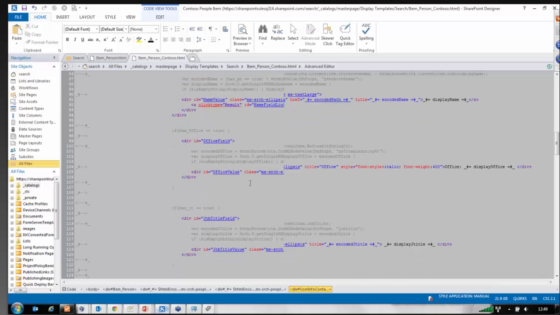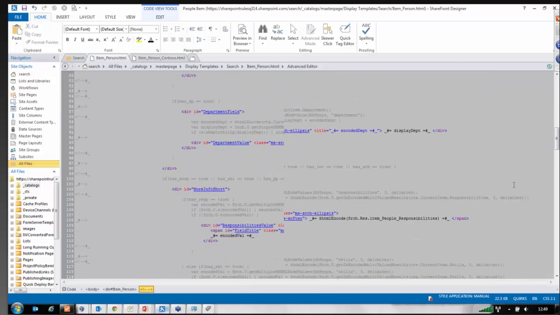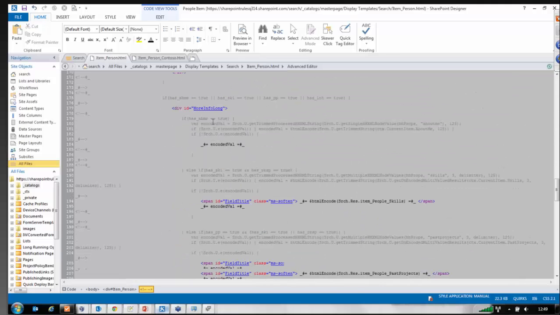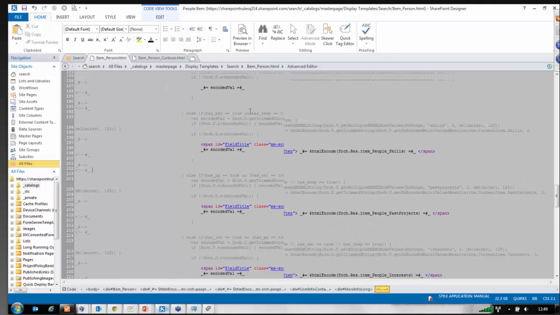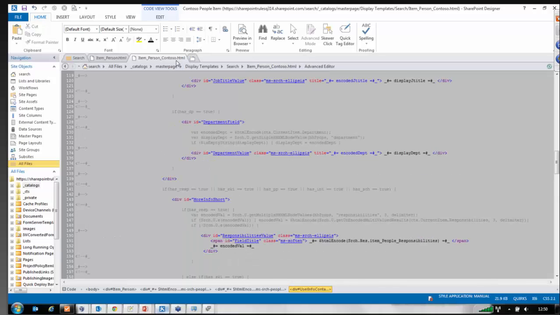And I just deleted at the bottom, I'll show you here on the item person, there's a section down here that says more info long. It scrolls too fast. More info long contains properties about me, and a bunch of other stuff, which is why it's long, and I don't need that in my employee directory. So I just removed this entire div called more info long, and I've saved that as a new name, item person Contoso, and you can see that it's here on the path.